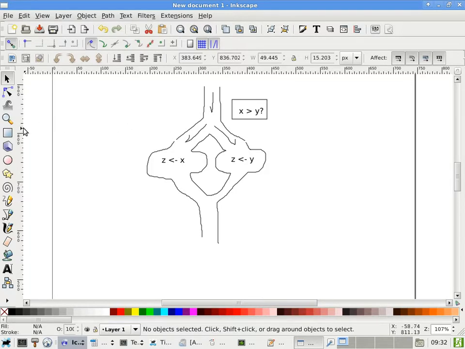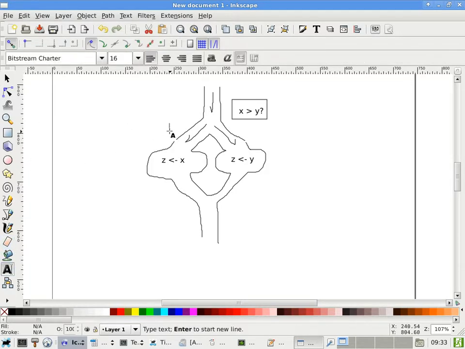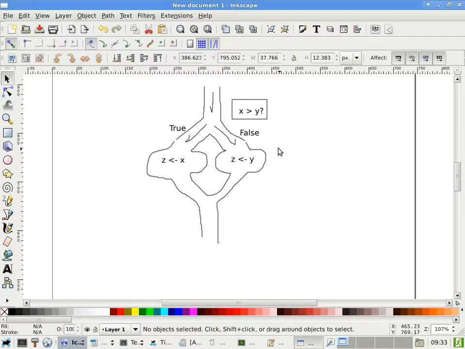Now, how should I label these paths? How should I label the one to the left? True. Okay, very good. So if the answer to that question is true, we go to the left path. If the answer to that question is false, we go to the alternative path, the other side.